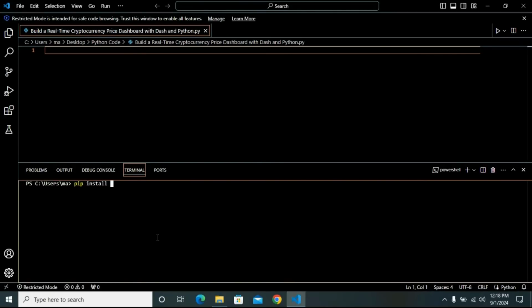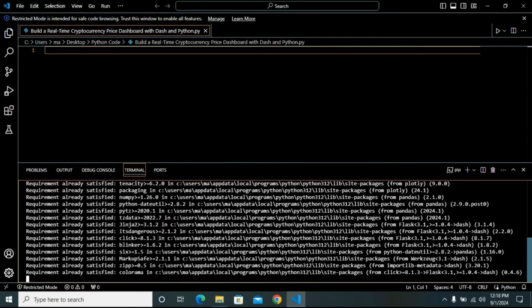We are using the pip package manager to install the required libraries that we are going to use. First of all is dash, and then requests, plotly, and pandas. After writing this, press enter. I have already installed these libraries, so it is saying that the requirements are already satisfied. If you don't have these libraries installed, then it will download the required libraries into your machine.